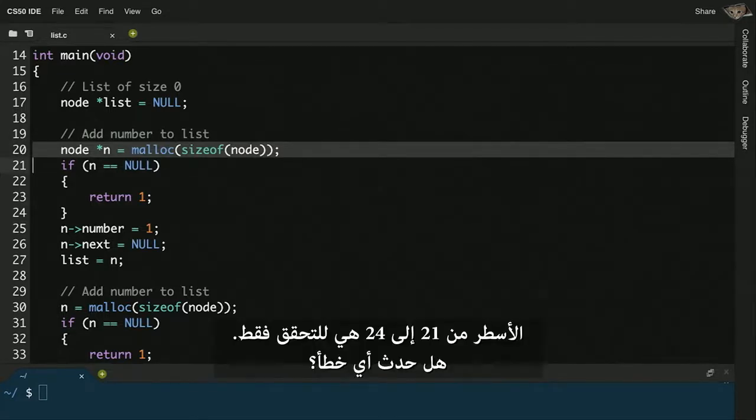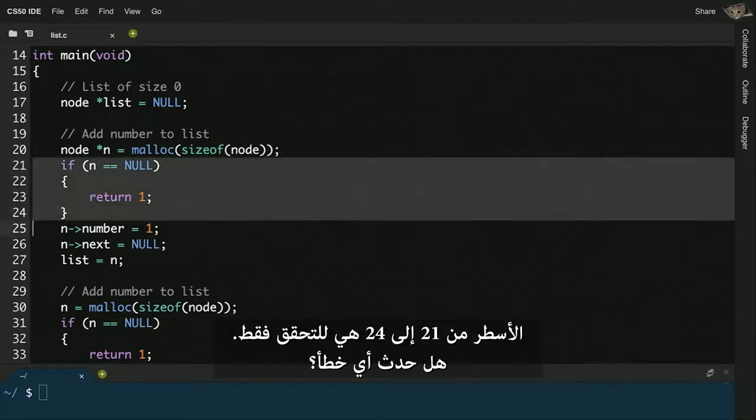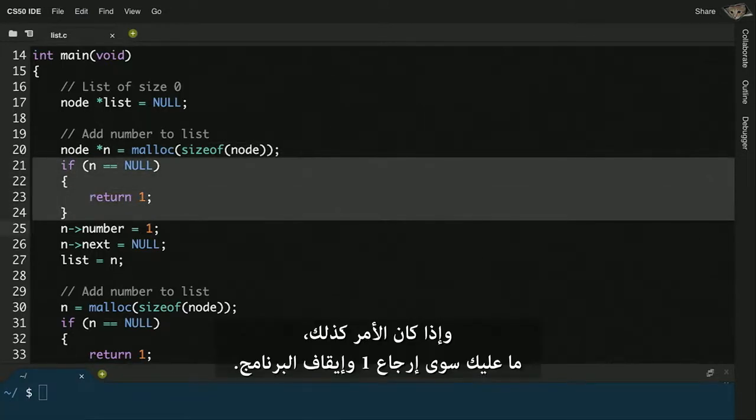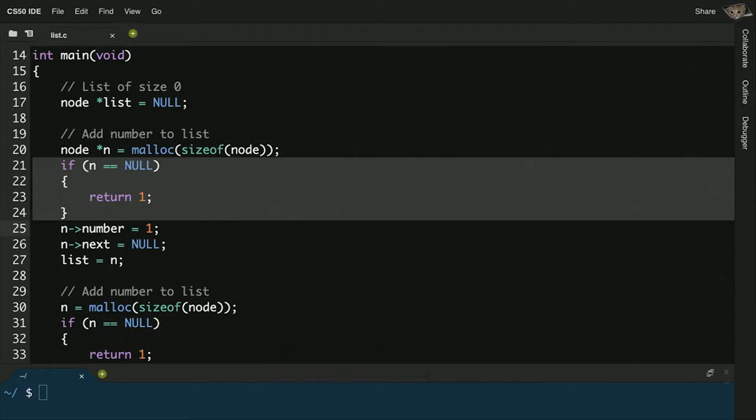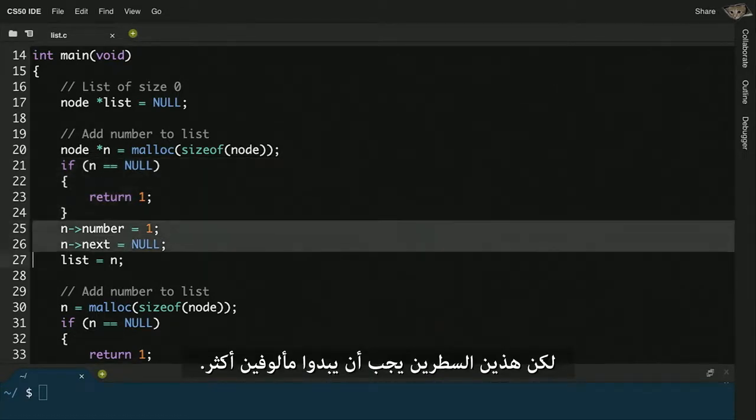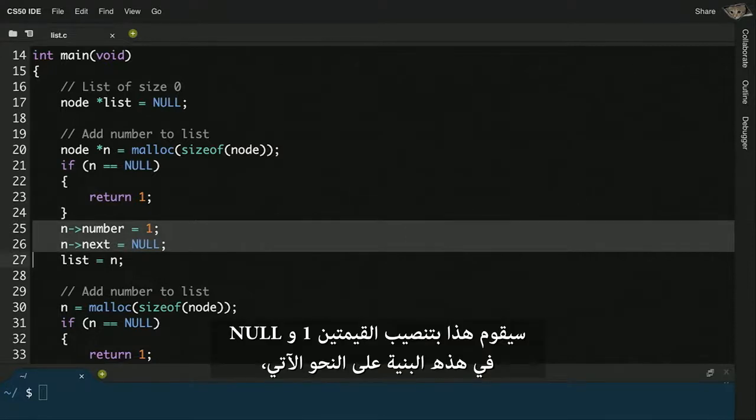Lines 21 through 24 are just a safety check. Did anything go wrong? If so, just return 1 and stop the program. We're out of memory for some reason. But these two lines now should look a little more familiar. This now is going to go ahead and install 1 and null into that structure as follows.